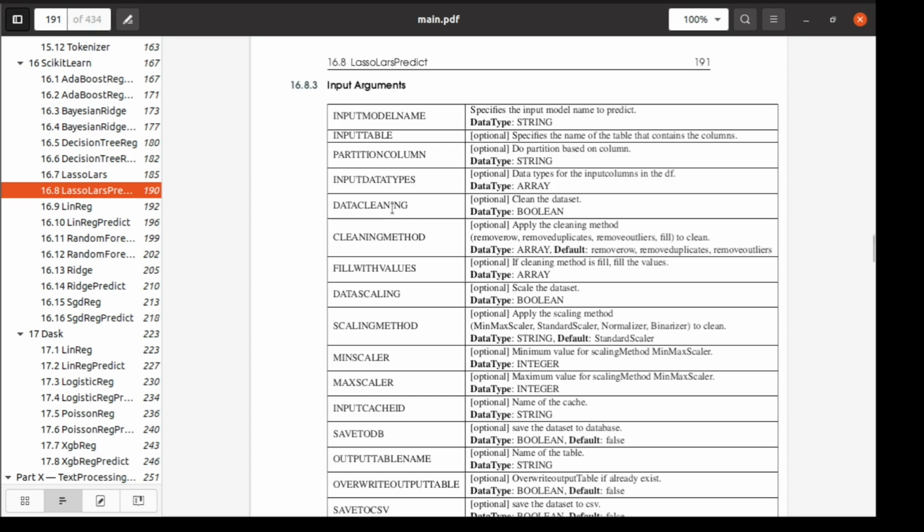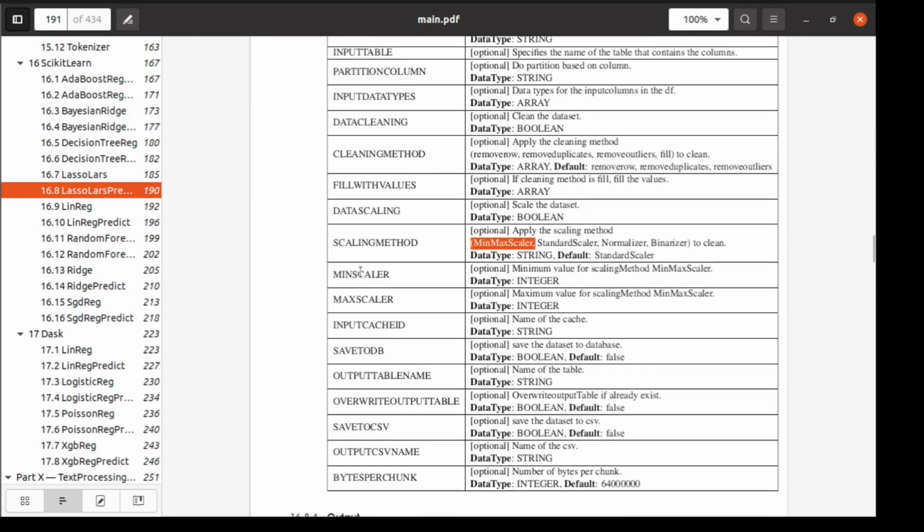Data cleaning. Apply one of the four cleaning methods. Remove rows, remove duplicates, remove outliers, or fill missing values. Data scaling. Choose one of the four scaling methods. Min-max scaler, standard scaler, normalizer, or binarizer. Input cache ID. If the predicted data is cached, use the input cache ID instead of the input table.